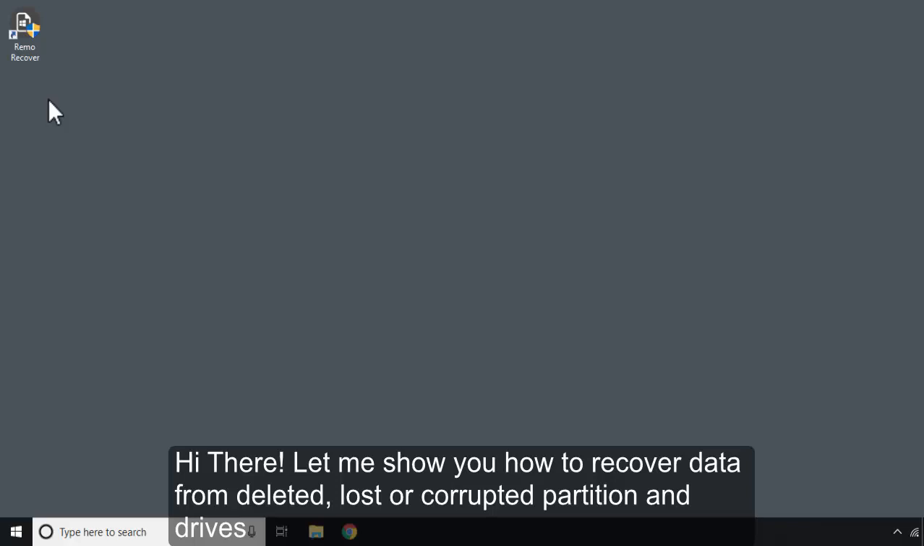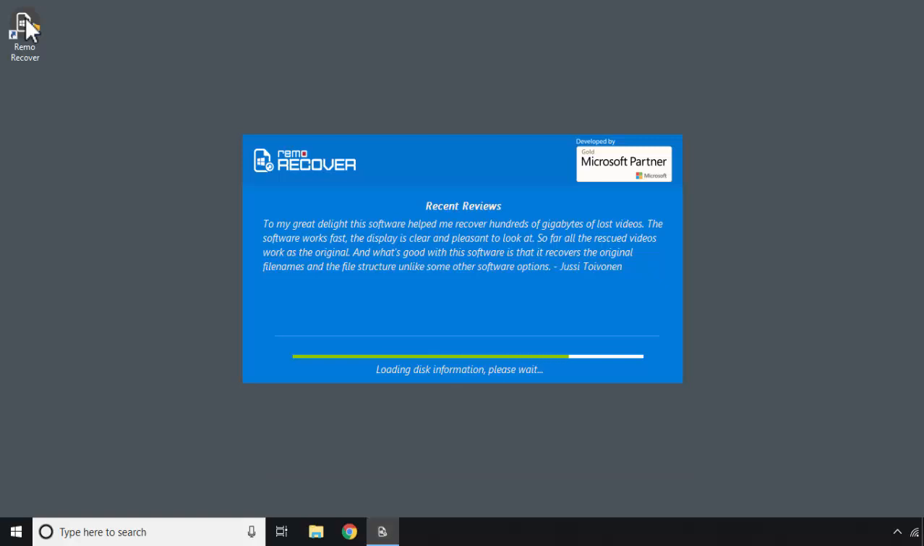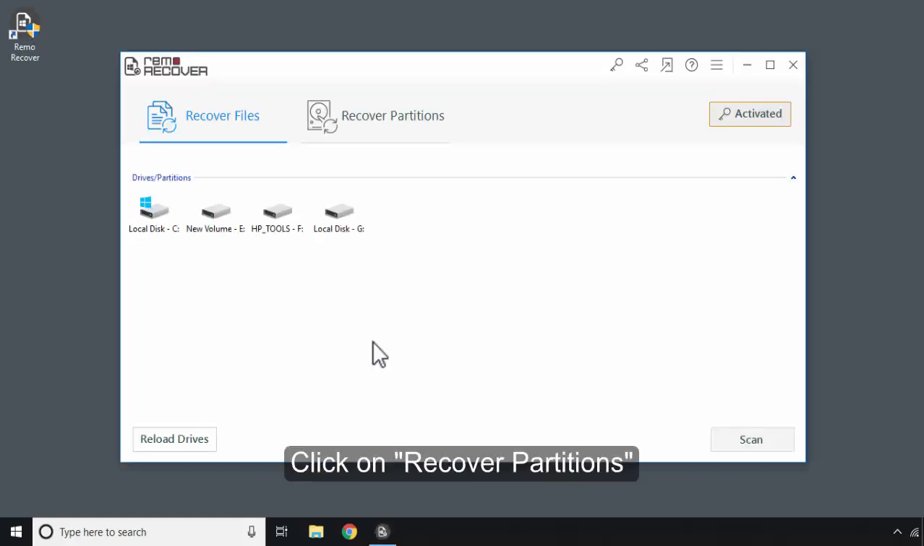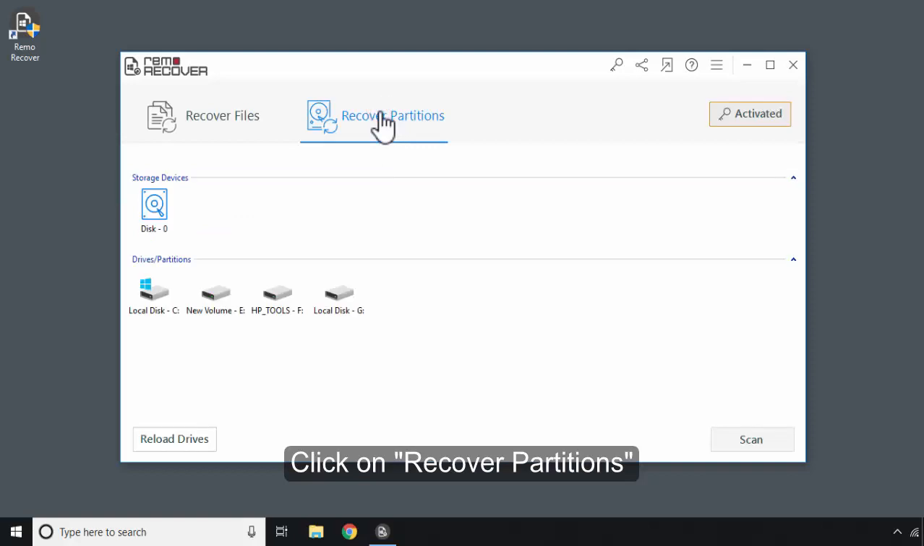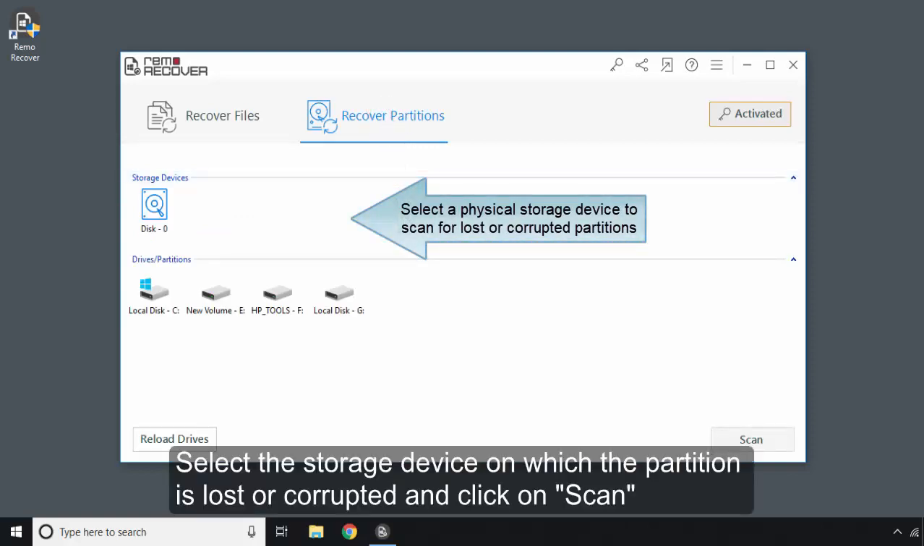Hi there. Let me show you how to recover data from deleted, lost, or corrupted partition and drives. Launch Remo Recover 5.0 software. Click on Recover Partitions. Select the storage device on which the partition is lost or corrupted and click on Scan.